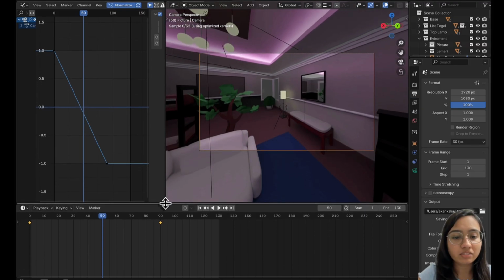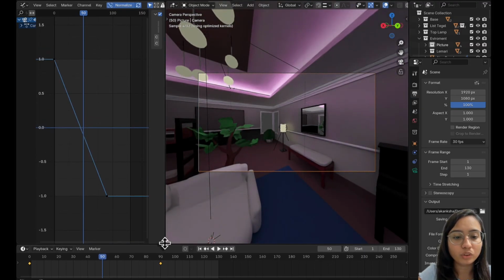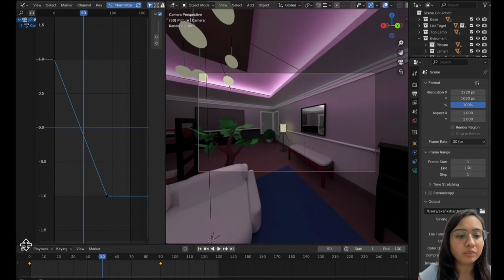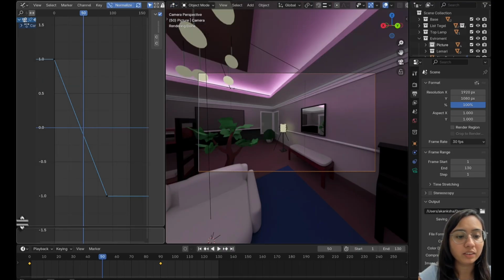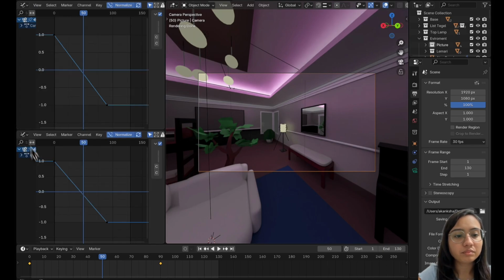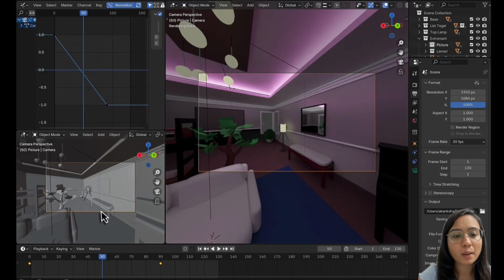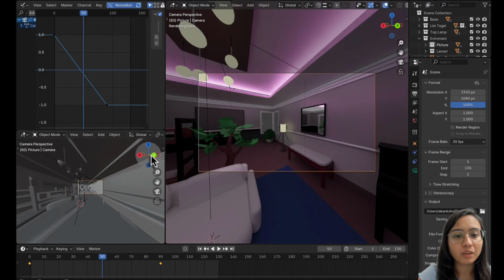So to explain it further, I'm going to add one more panel here, or we can simply go to the 3D viewport one more time. So I'm going to add one more panel here. Just select 3D viewport. We can come out of this.